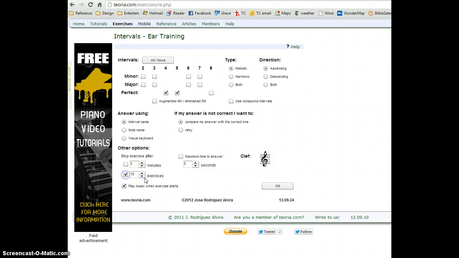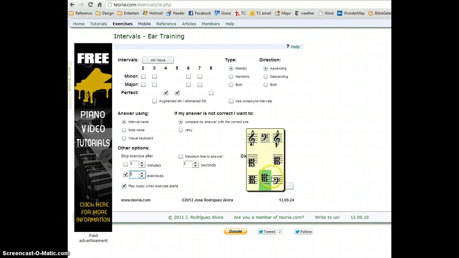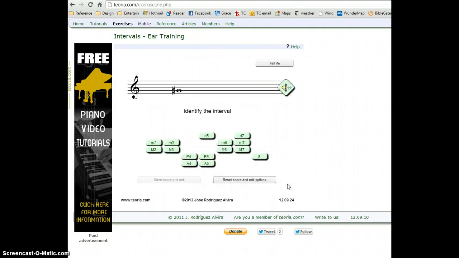Other options, if we don't click anything here, it'll just keep going on indefinitely. We don't want to do that, so we're going to do this. I suggest doing 10 exercises. That kind of gives you one round of it. For today, let's just do 5 of them. Maximum time to answer. If you leave this unchecked, it'll give you infinite time. You don't want to limit yourself unless you're trying to do the speed round, which we're not trying to do right now. And then clef, if you click on that, you've got a few different clef options. Let's just leave it on treble clef, and away we go.